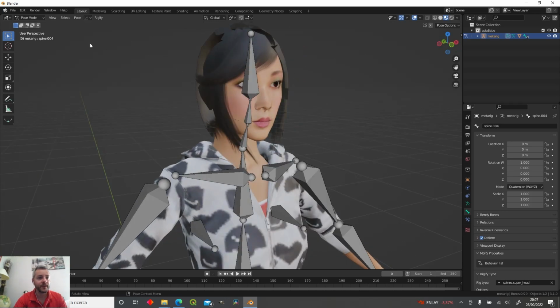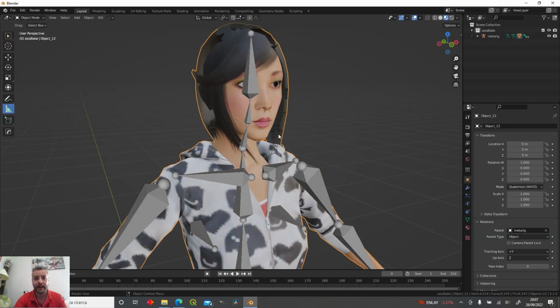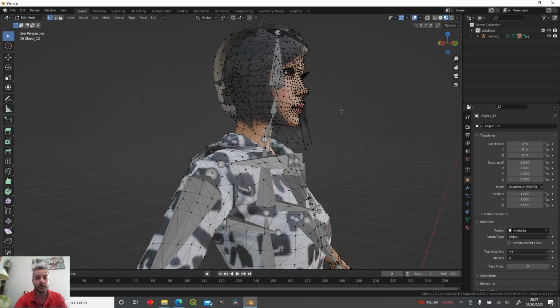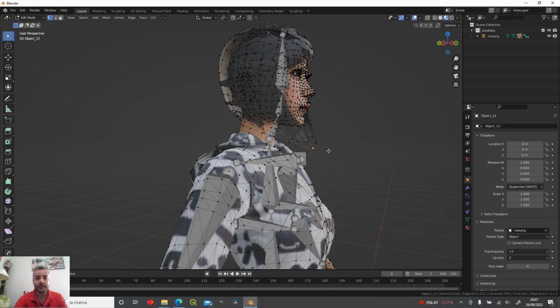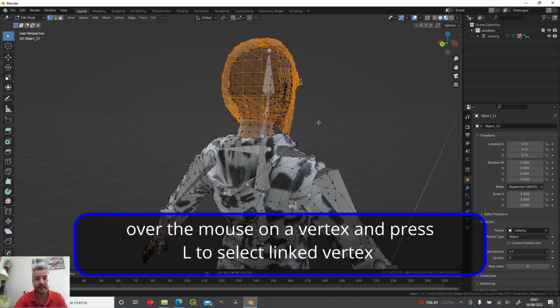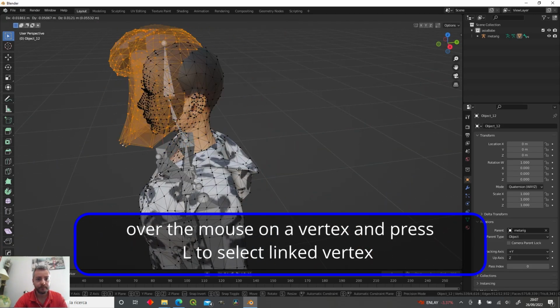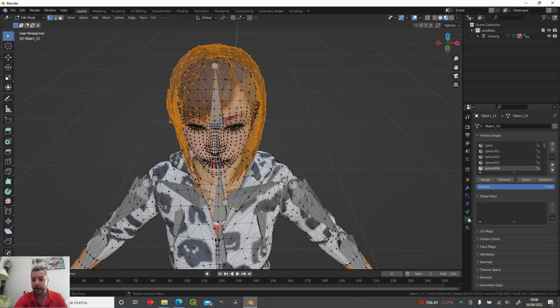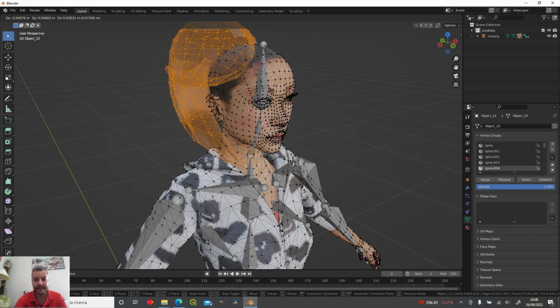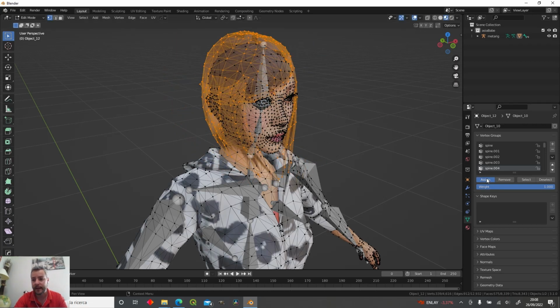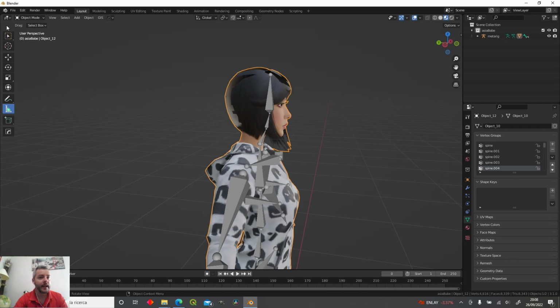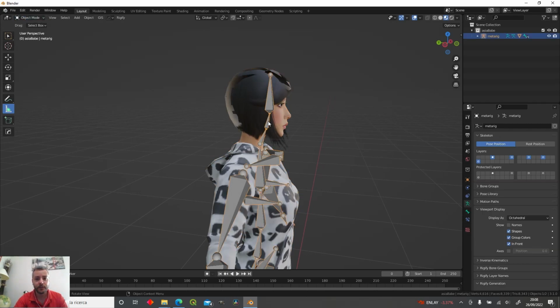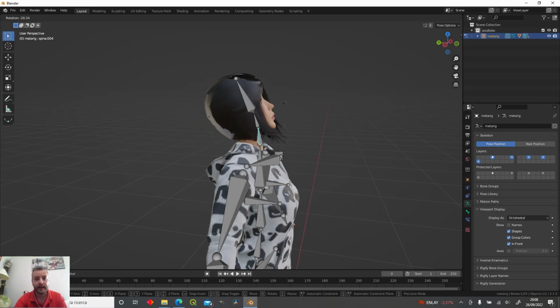So with the object selected, with the mesh, the character selected, I'm gonna go into the edit mode and select all the hairs. It's okay, and I'm gonna go to vertex group and assign all the selected hair to the spine.004 and click assign. And now if we try to move the character, now the hair are going with the character.